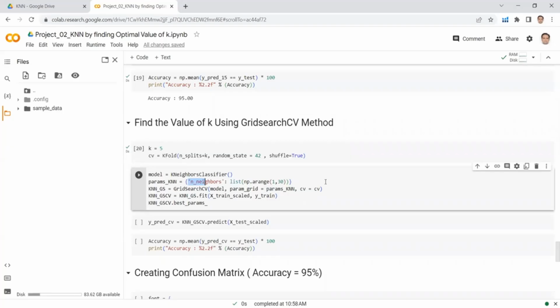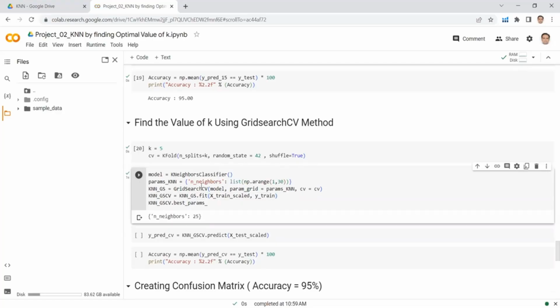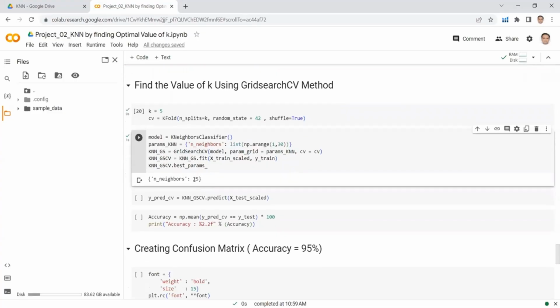For this grid search, I have only one parameter, which is n neighbors, and I am calling it param kn, and here I am passing a grid search function. The first input is a model, then the parameters, and then the cross validation. Here I am fitting this model to the training component so that I can get the best parameter, and here I am observing the best parameter. Let's run this cell to get the best parameter. So grid search CV is saying that the best value of nearest neighbor is 25.